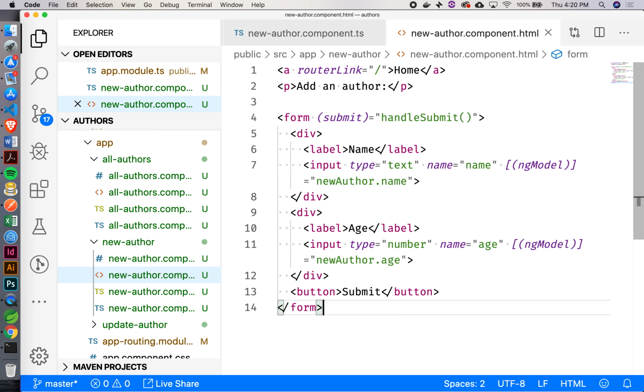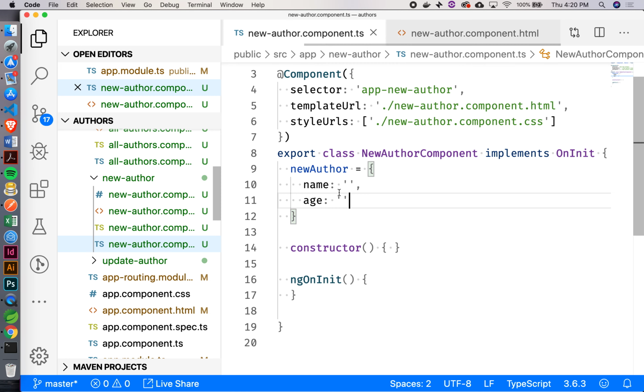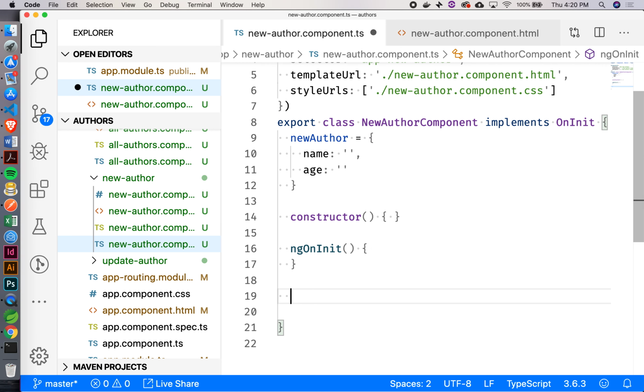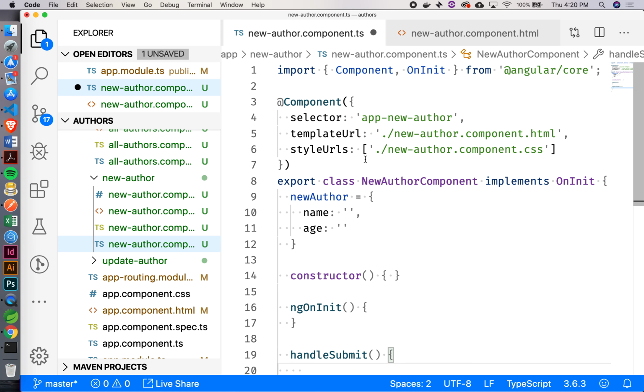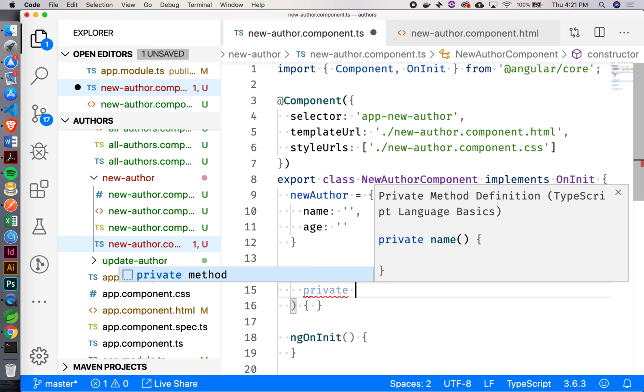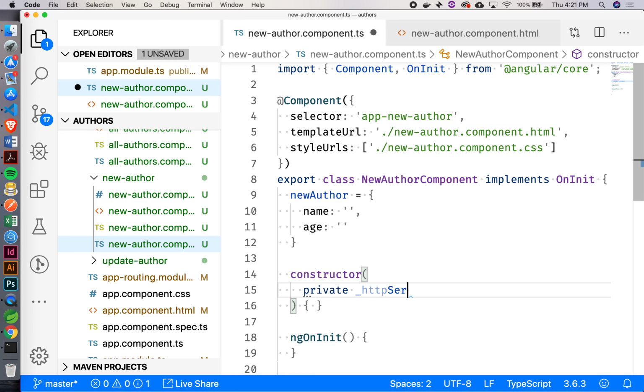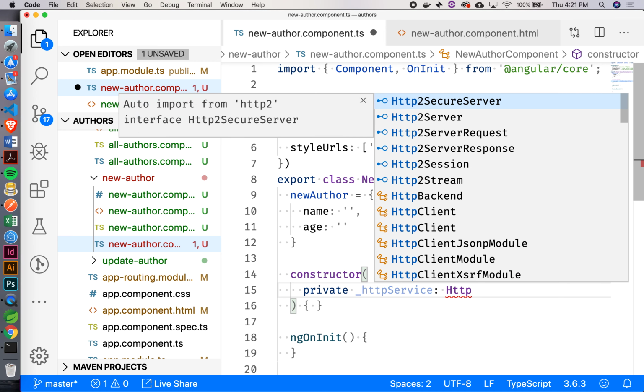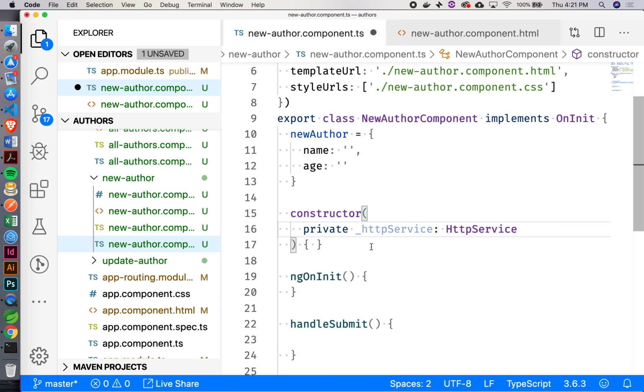The only thing that we really need to create is this handle submit function, right? So let's go back into our component here and let's create it. Handle submit. Uh-oh. What am I going to need inside this file that I don't have yet? I need to communicate with my backend. Service, yep. Okay, so let's inject that guy. So inside constructor, we'll say private HTTP service of type HTTP service. Okay, imported for me.